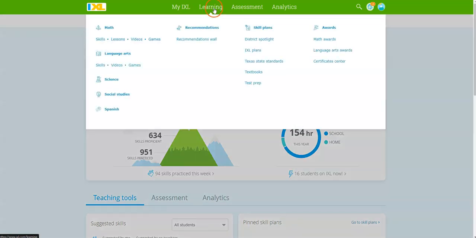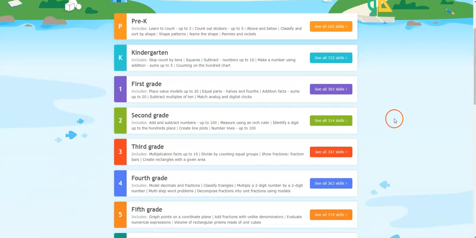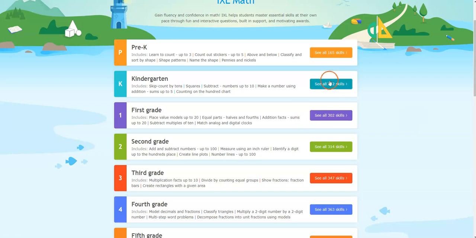Learning tab, you'll have several options on the left. You'll choose which subject area you want to assign skills from, and select skills. So if I want to assign math skills, I'm going to go to math and select skills. From there, you can then select a grade level. In this case, I'm going to select kindergarten. I have 332 skills to choose from.